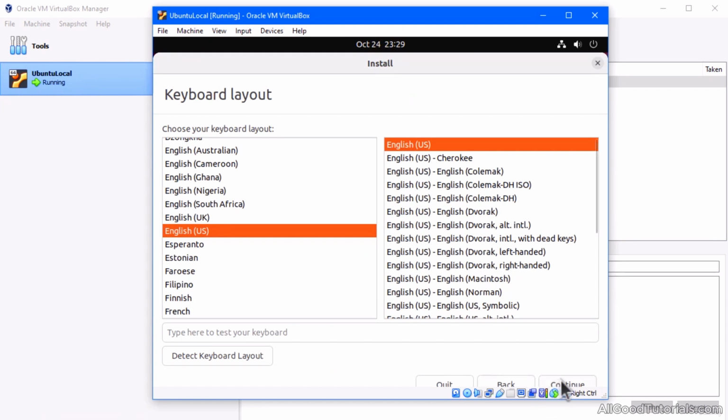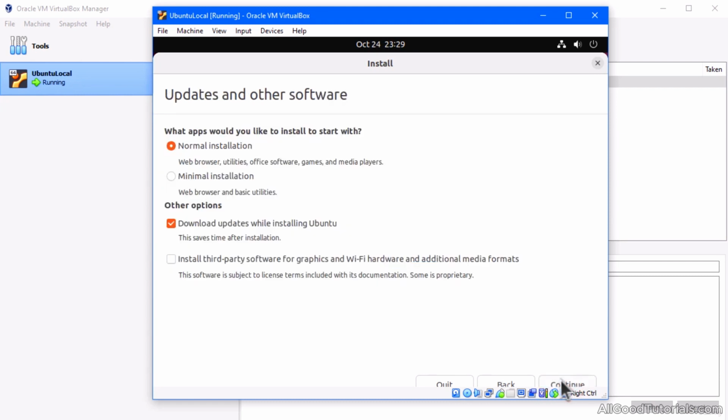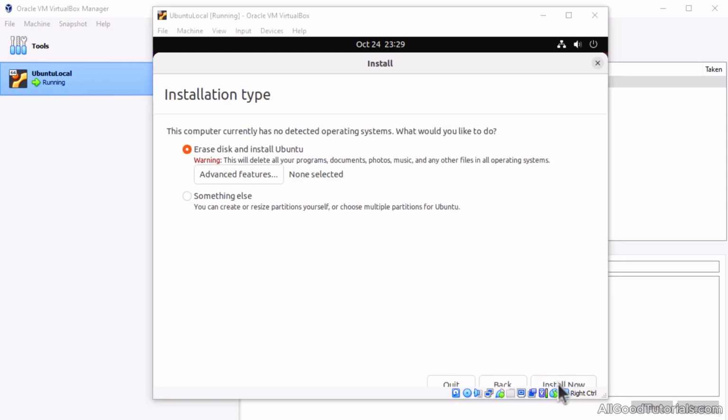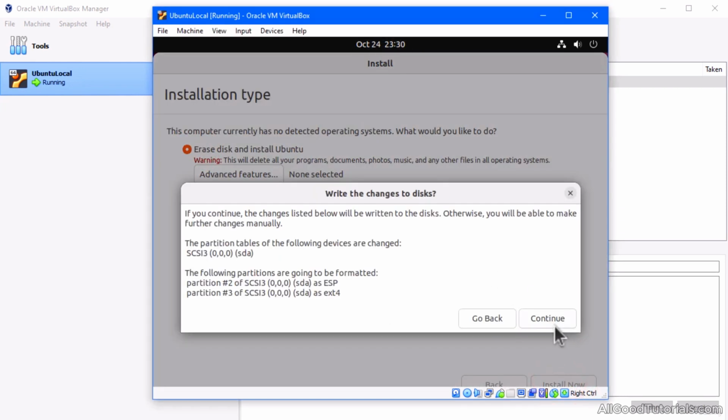In the next keyboard layout step, we can choose the preferred language and keyboard layout. We're leaving here everything as it is, i.e. English by default. Click continue. Here I would recommend picking minimal installation, so that it doesn't include a lot of software we don't need for our study case. But it's up to you. Click continue and install now. Confirm by pressing continue again.